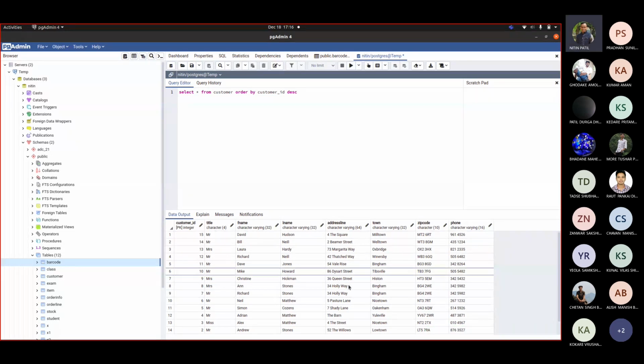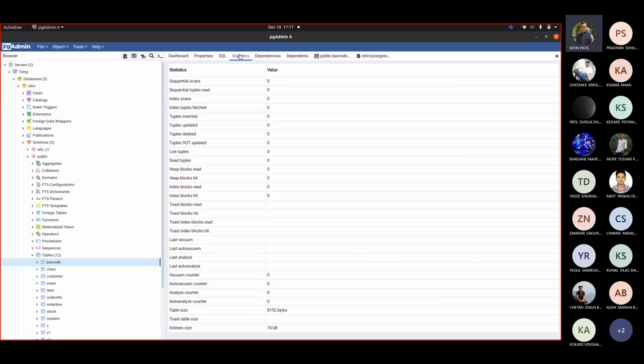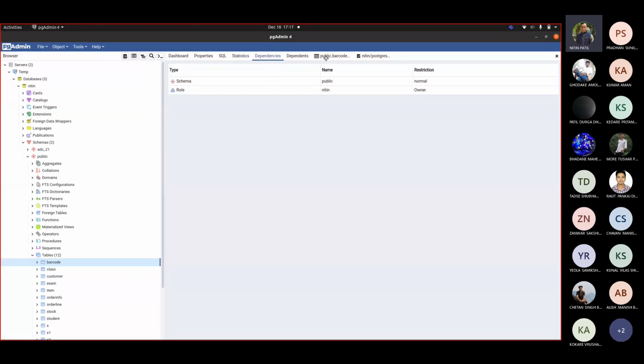Correct. Fine. Now to execute your query, what exactly happened at that end? If I click on the statistics, it fired something like table size. It knows 8192. The index that was added there has some information.